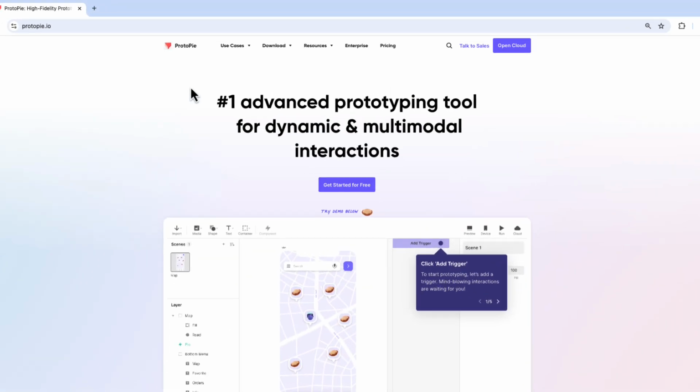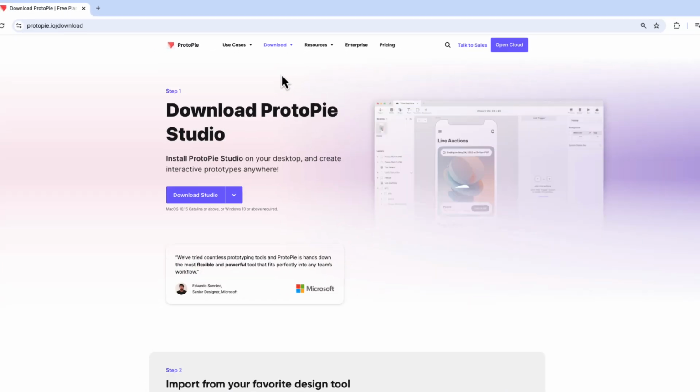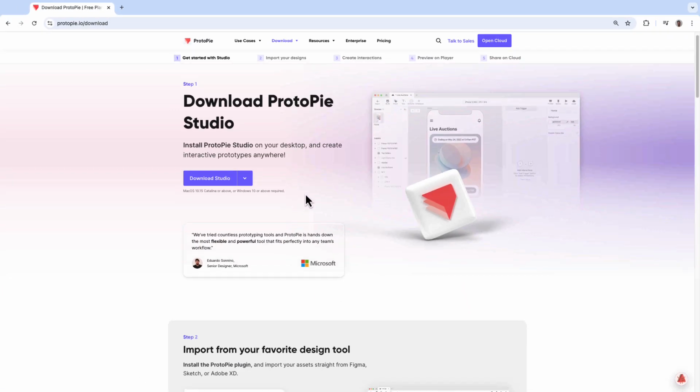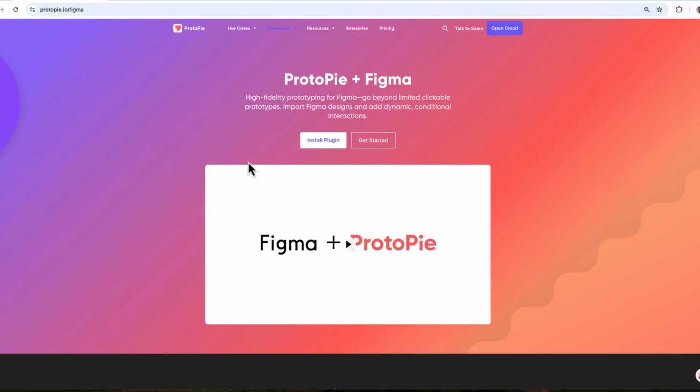Finally, head back to the ProtoPie website and under the Downloads dropdown, select Prototype Studio. Scroll down to the Plugins section and install the ProtoPie plugin for your favorite design tool.